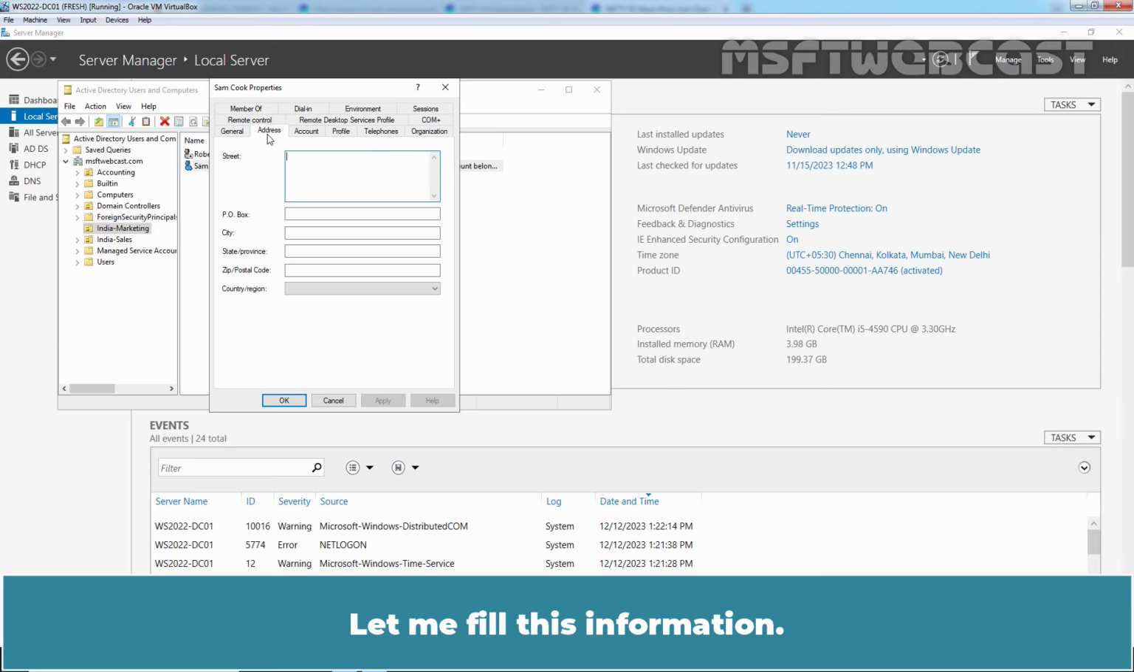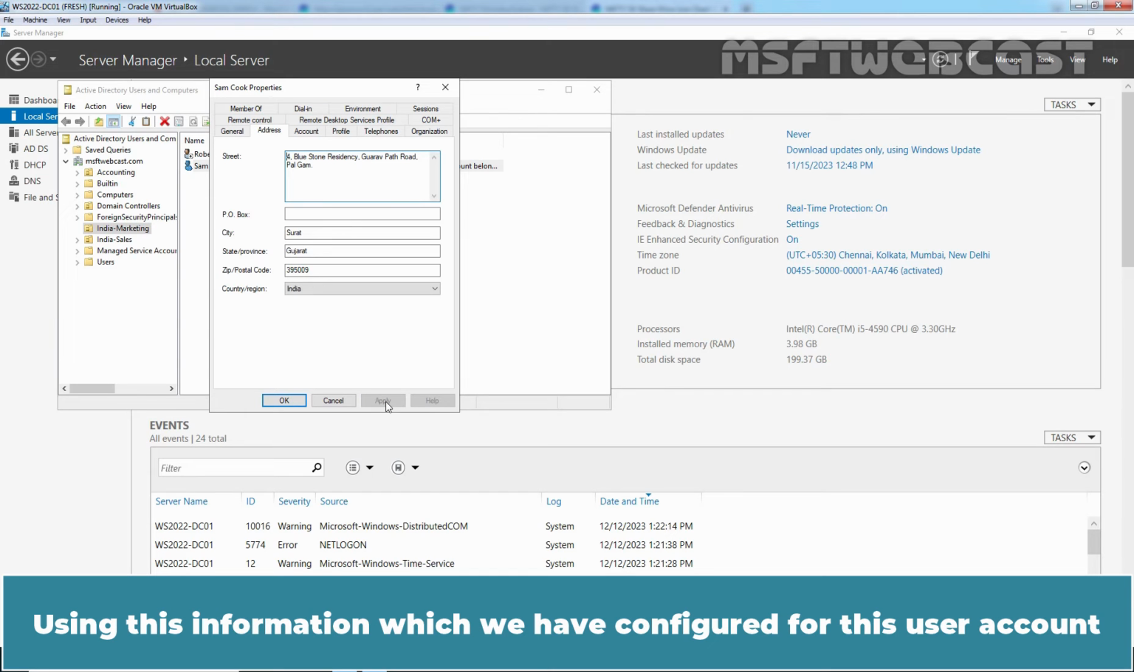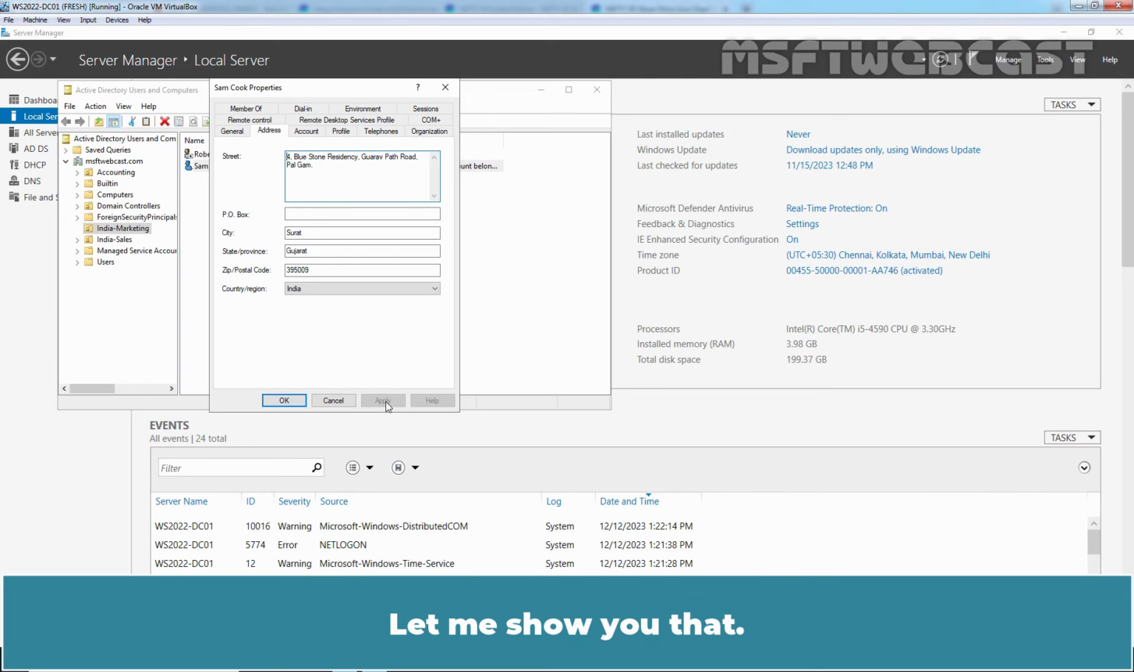Let me fill this information. Let's save the changes by clicking on Apply. Using the information which we have configured for this user account, we can find a specific user account quickly even if we have thousands of user accounts in our Active Directory. Let me show you that.